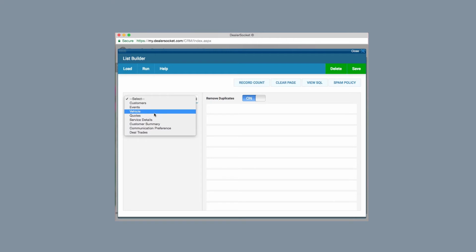Quote, these are leads. So any open sales event with a vehicle attached to it, this is info that you can choose under quotes. Service details, it explains itself.